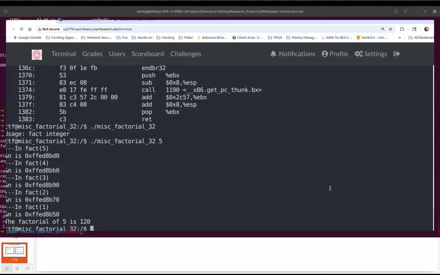Then fact4 calls fact3, fact3 calls fact2, fact2 calls fact1. Then fact1 returns, fact2 keeps executing by doing that multiplication. Fact2 returns, fact3 keeps executing, doing that multiplication. Then fact4 returns to fact5, eventually returning to the main function, right? So this is how this is computed.